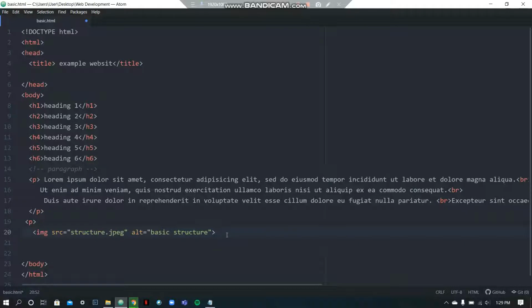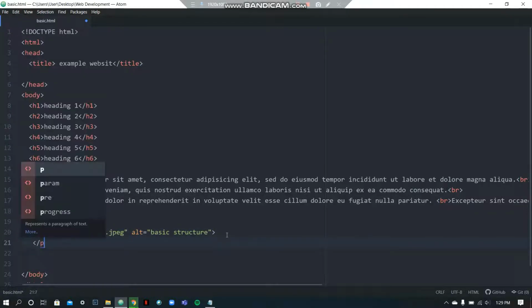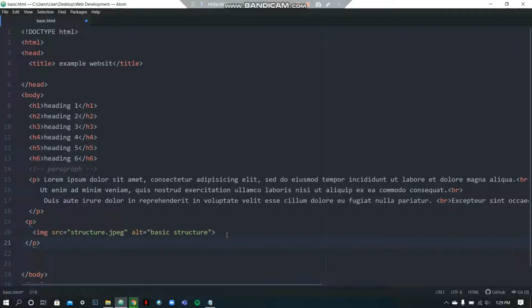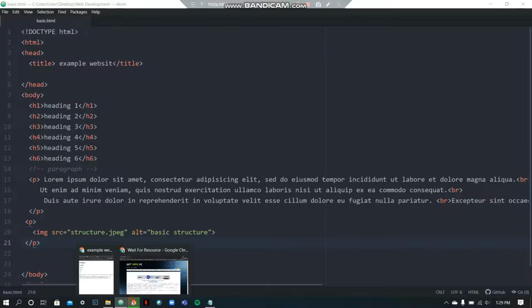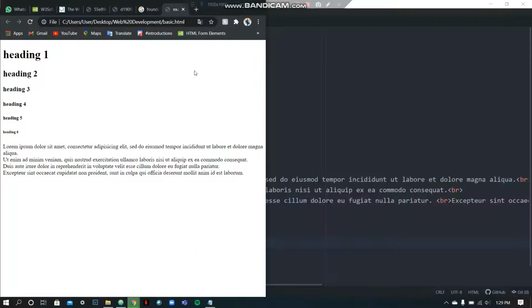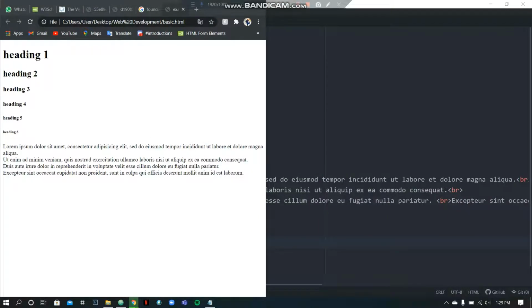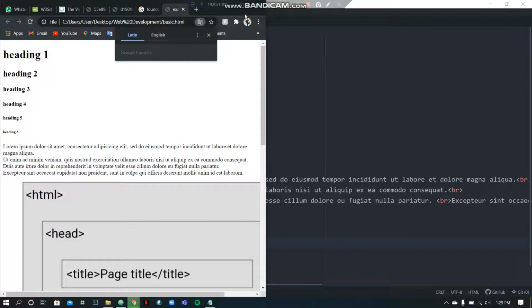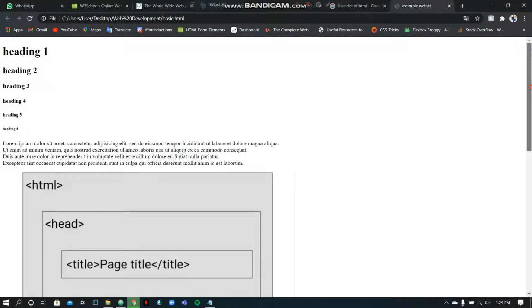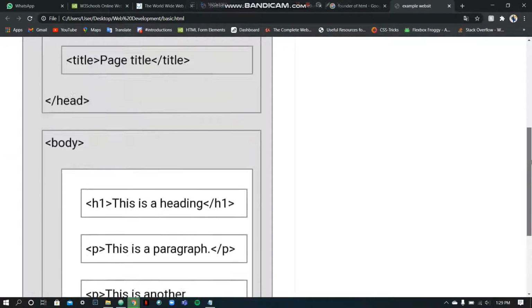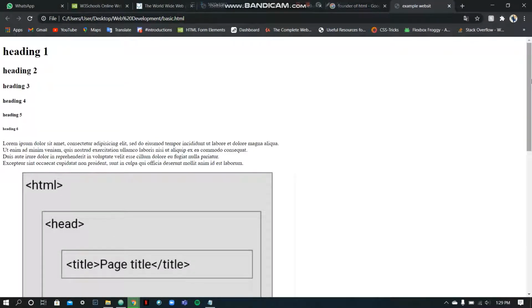An image tag is a self-closing tag, so we need not have anything. I'll just close the P. Okay, so Control S for save, and I will open it in the browser. So we have opened the browser, and once we refresh, we have a huge image. It has not taken the size, so this automatically chooses a size for itself.